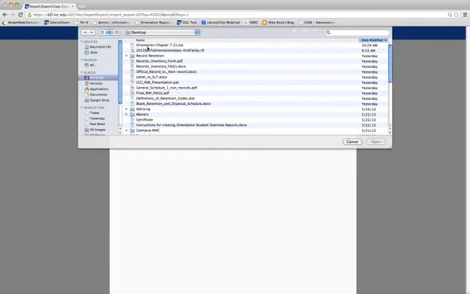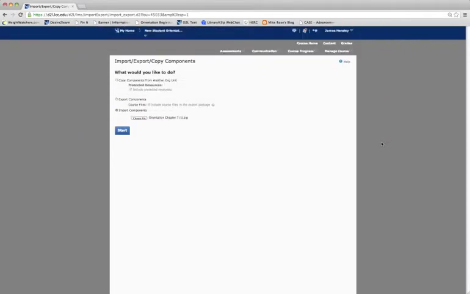I've already got that set up here. I'm going through Orientation Chapter 7. Notice it's a zip file. I'll click Open. Just verify that that is the file that shows up. Click Start.